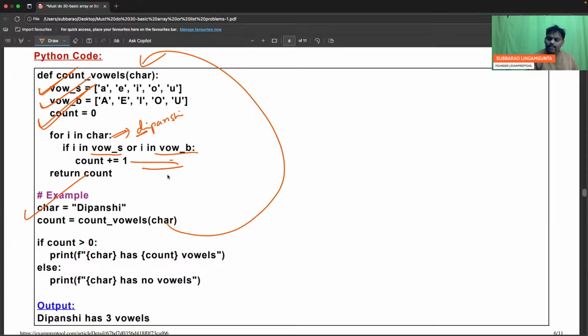Next, I is there, yes, count plus plus. Count is already 0, so D is over, next I. I is there in the vowels list, so it will increment by 1. Is P there in the vowels list? No. Is A there? Yes, it will increment by 1. Is N there? No. S? No. H? No. I? Yes. I is there, A also there, I also there again. So lastly return count; 3 will be written. Count contains 3.